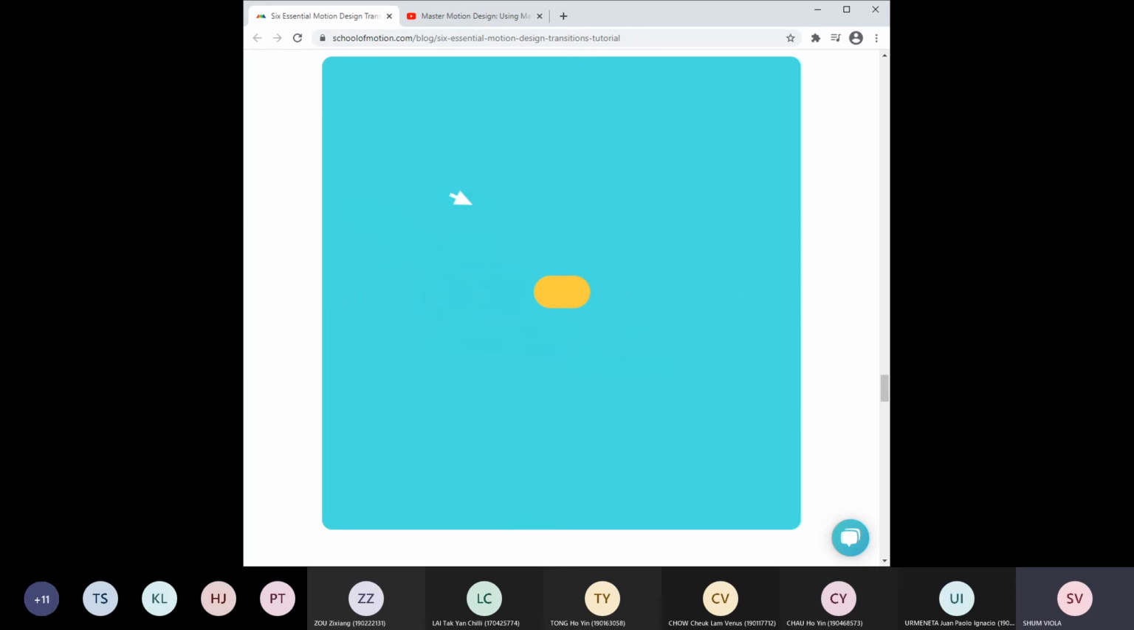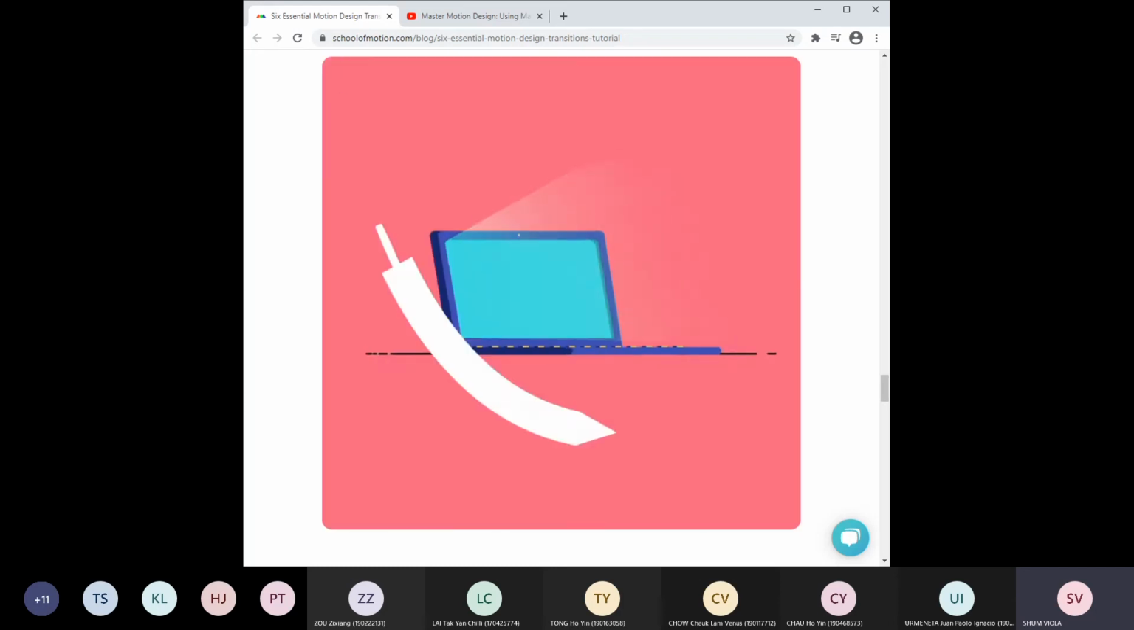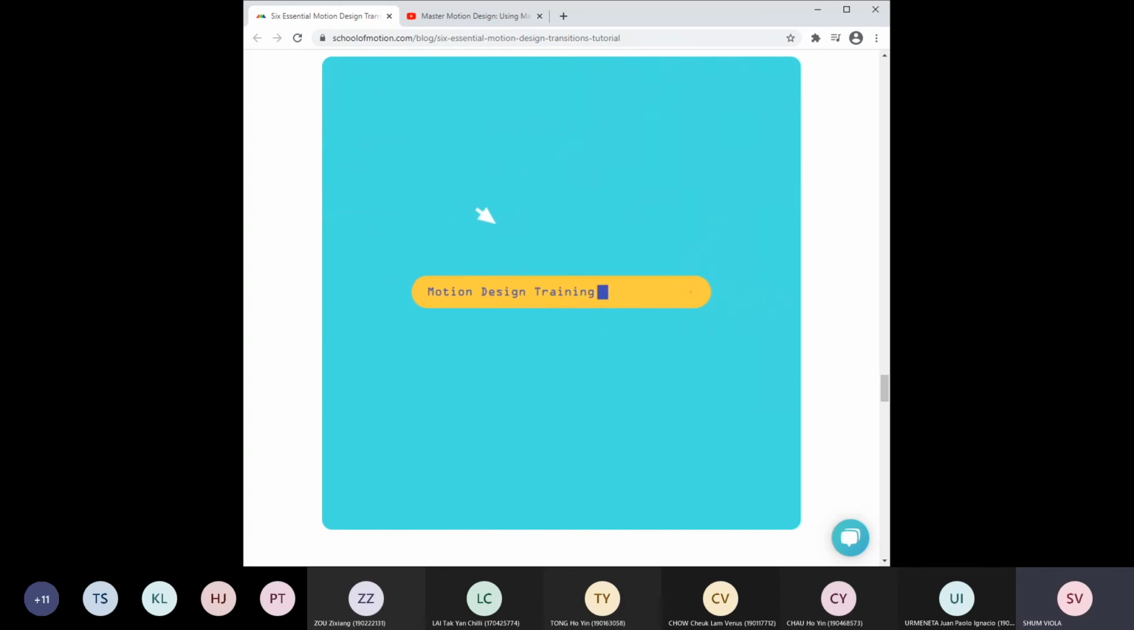So you can see most of the time they are very fast movements. You zoom in into the computer screen. Okay, zoom in. Okay, so it changes into another shot.